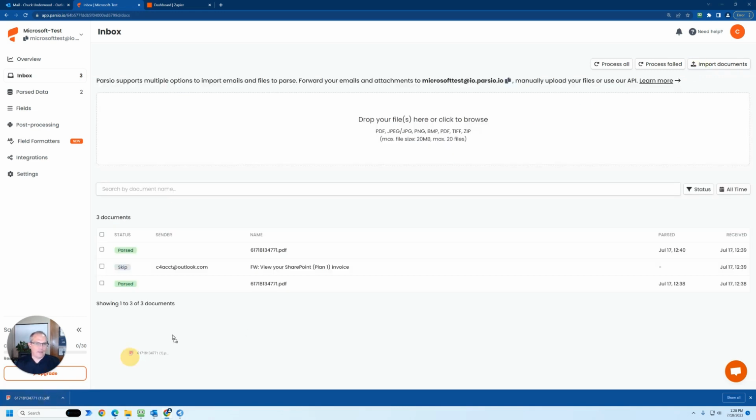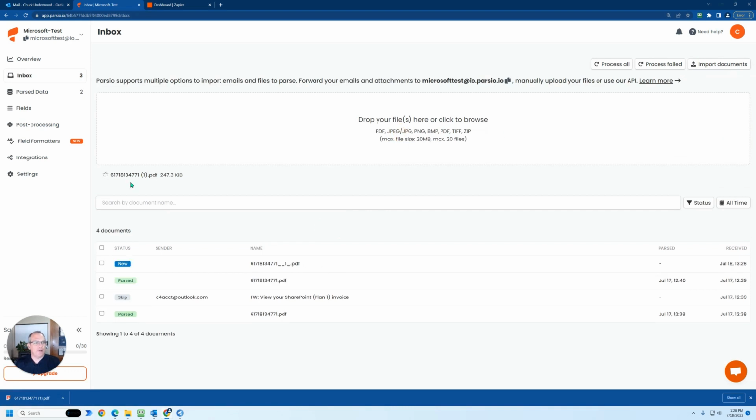And then I'm going to drag this in here. And you'll see it starting to work on it. And you'll look down here and it says new. And it's parsing. And hopefully when it completes, it will say parsed. Okay, so let's take a look at what that information shows.